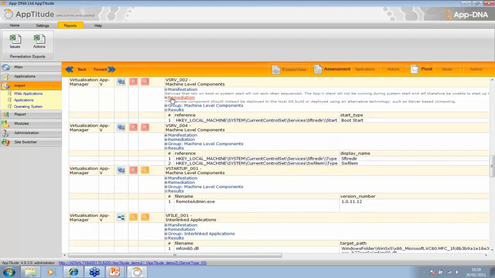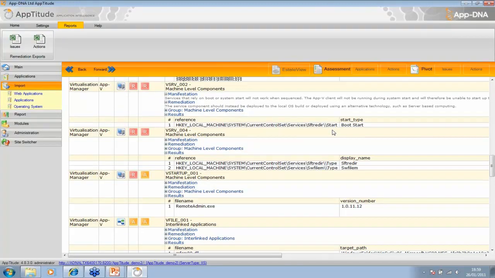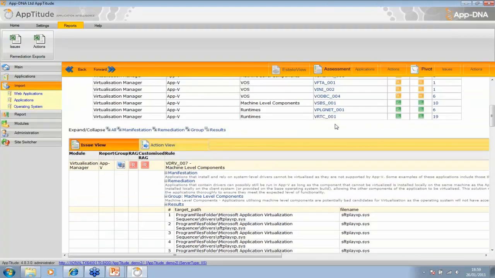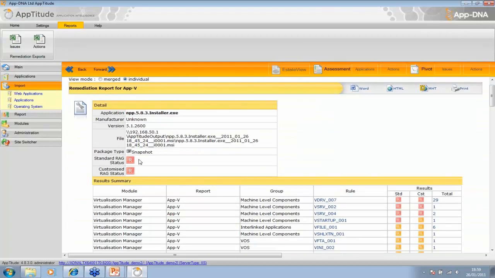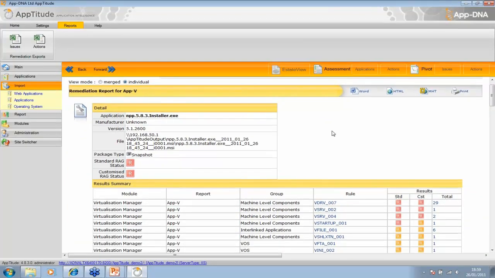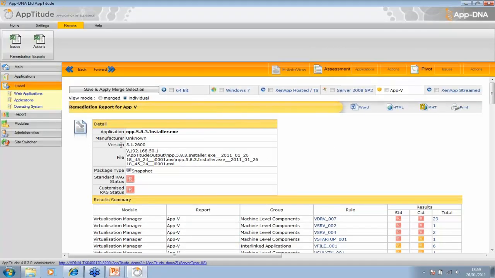There's also what looks like an SFT reader start, so boot time services. You can look through these and see which ones you think are relevant and which ones aren't. But it gives you an overall view of what the application was, what the standard RAG and what the customized RAG was, as well as, if we went into the action report, we could see what type of actions would need to be implemented to fix that product or that problem.